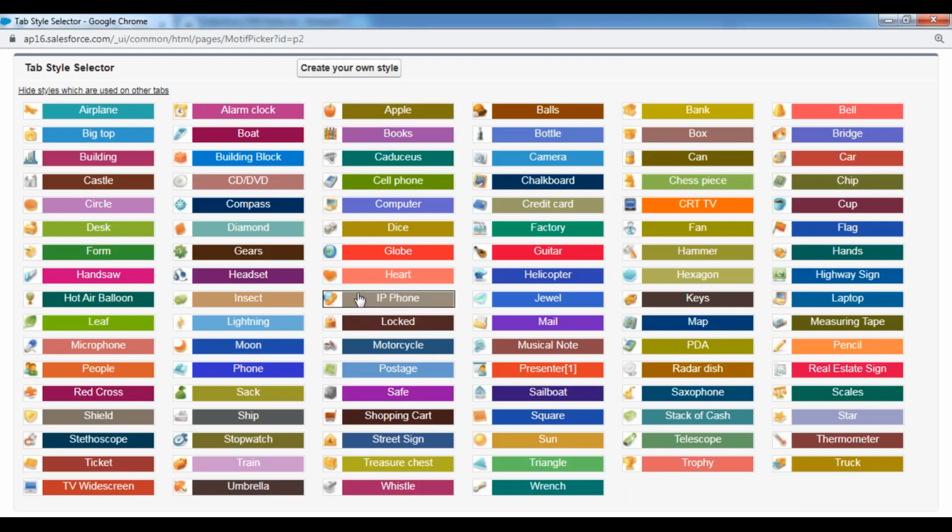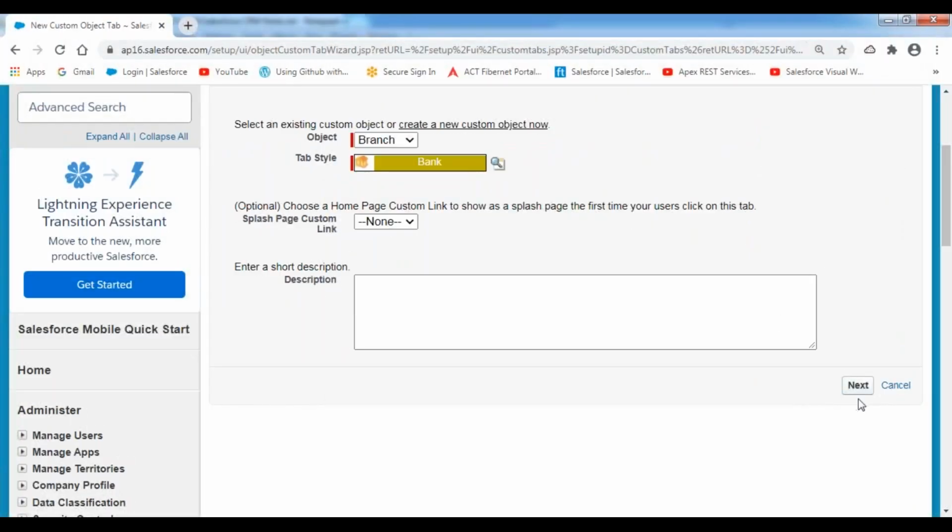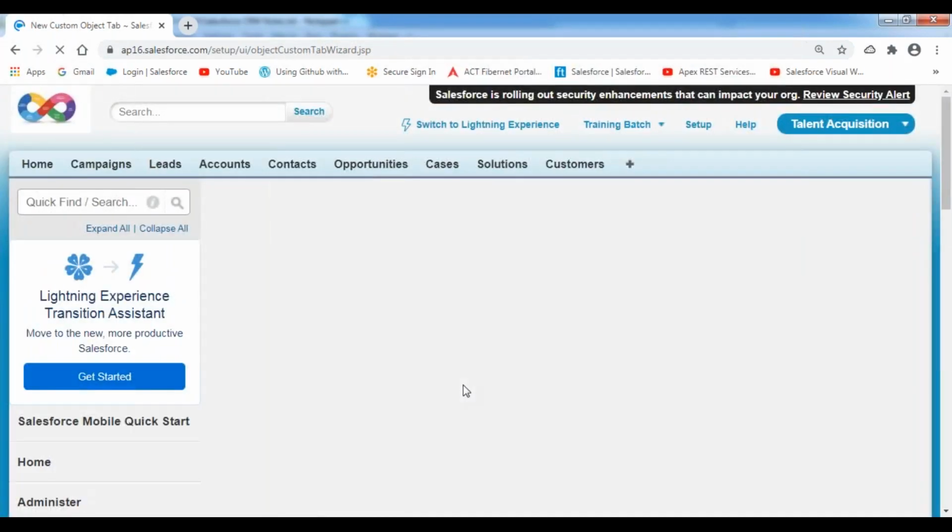Whatever option you want, we can specify that. For example, here I'm selecting an option, like a bank, because it's a bank branch. I'm selecting this option. Now click on the Next button. The remaining steps are the same, no change at all.